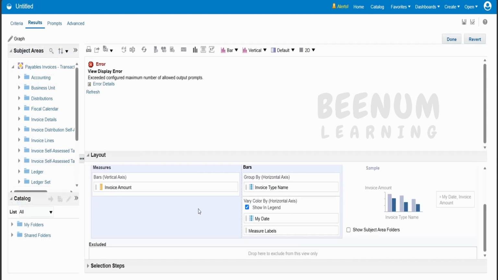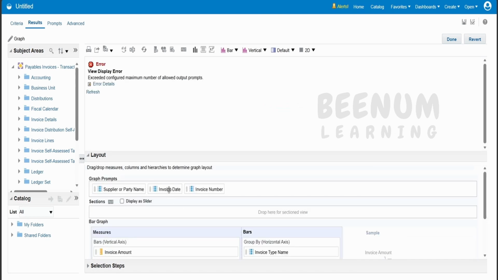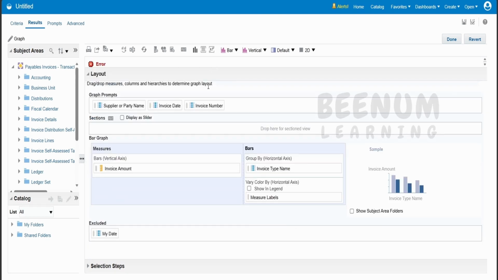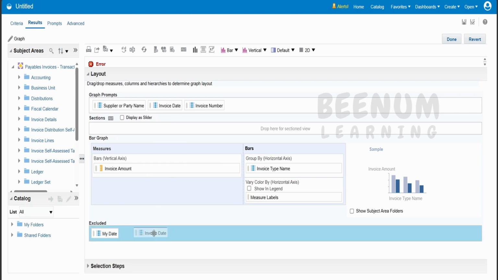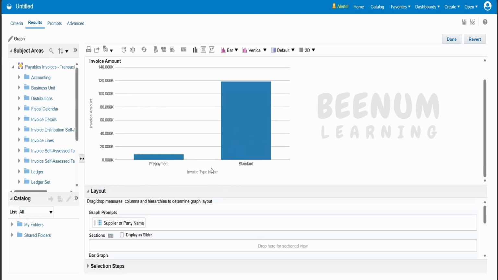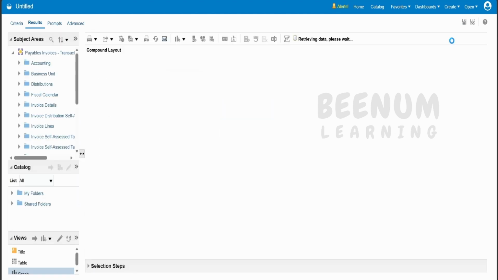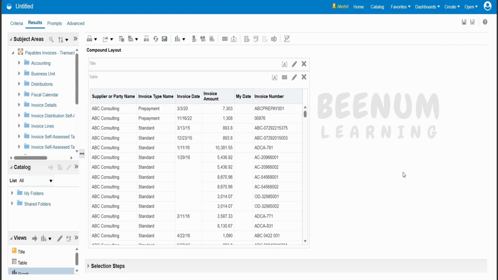Now here there is an error with this graph. What I will do is I will try to remove this date. I will make this excluded, and I'm going to exclude this as well. Let me just drag this up a little, and I'm trying to exclude the invoice date and the number. Now it's looking fine because we have the invoice type on the y-axis and invoice amount on the left. Click on done. So we are good with the view over here.